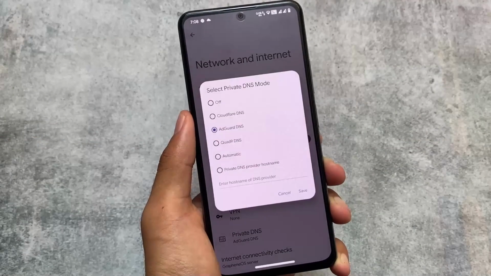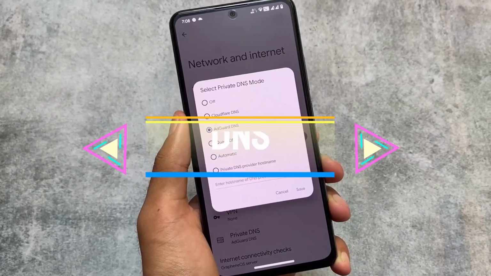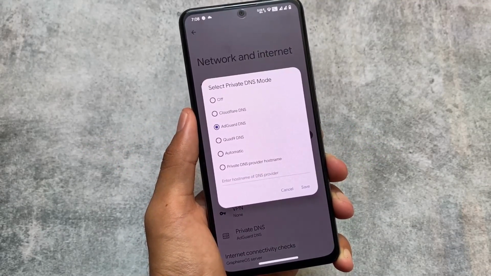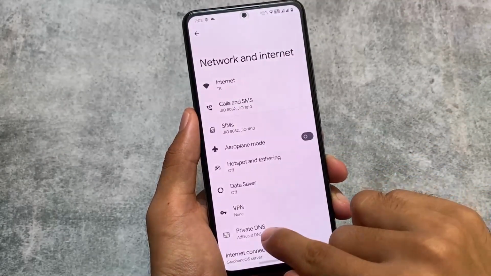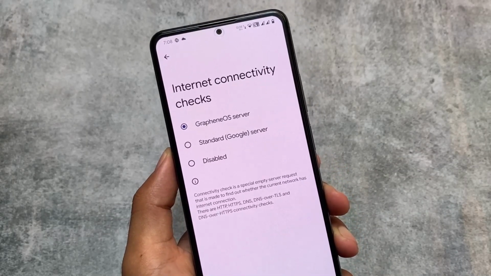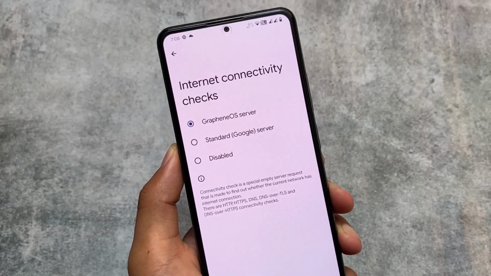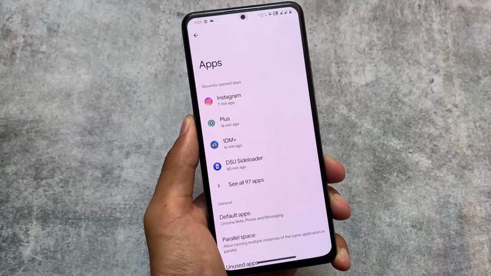But moving on to private DNS options, here you can see we have approximately 3 private DNS options already included: AdGuard DNS, Cloudflare DNS, or Quad9. I personally use AdGuard DNS. You can use any other if you want to. And internet connectivity checks, which is already present in some of the custom ROMs. By default, it's the standard Google server in most of the custom ROMs, but in this case, you have the option to switch it to the GrapheneOS server.